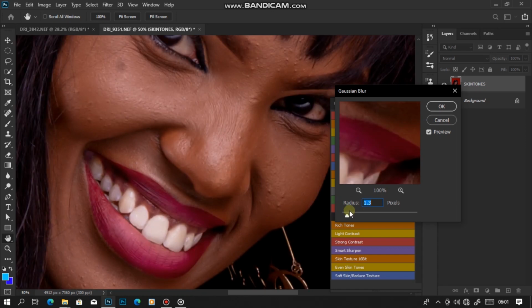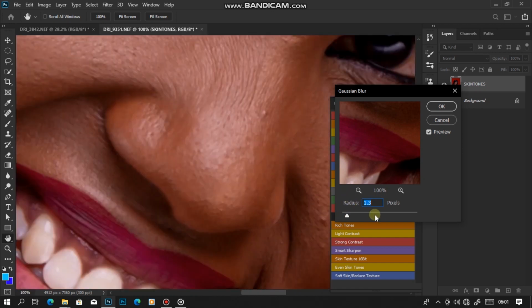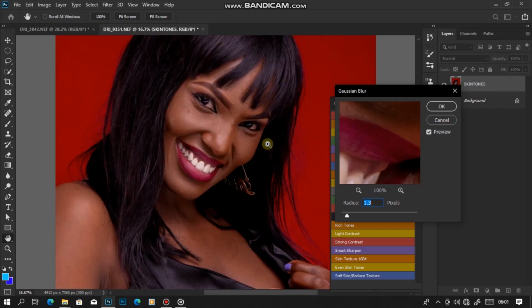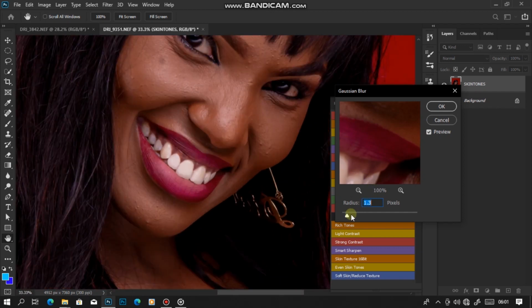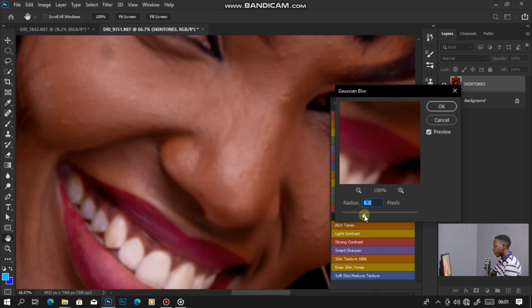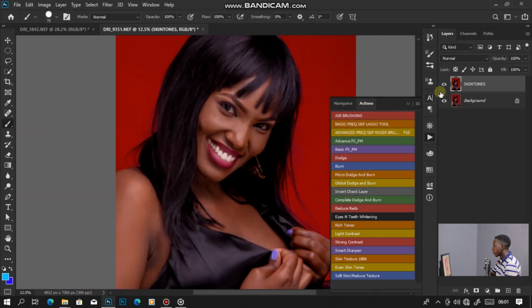In order to get the right value, you have to move this cursor up to a point where all the texture disappears. So I'll move this cursor up to a value where the texture disappears. I think 6 is fine. Let me use 7 for this image. We press OK. So this is the tones layer.